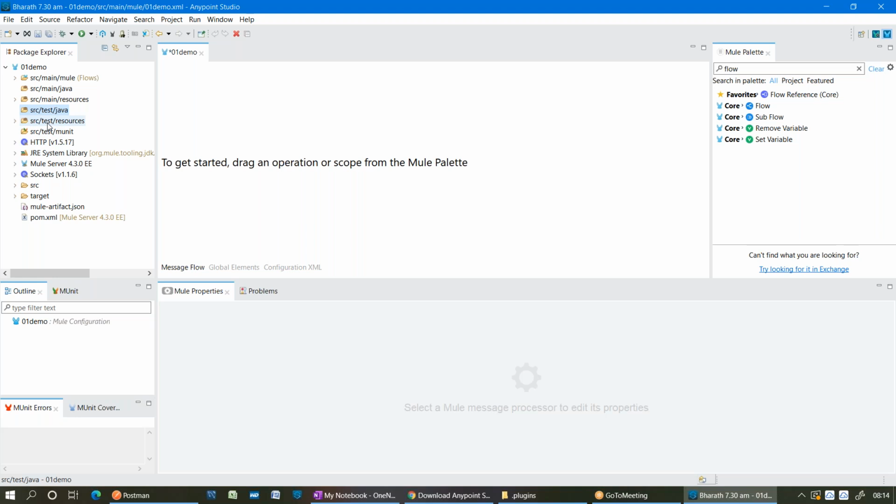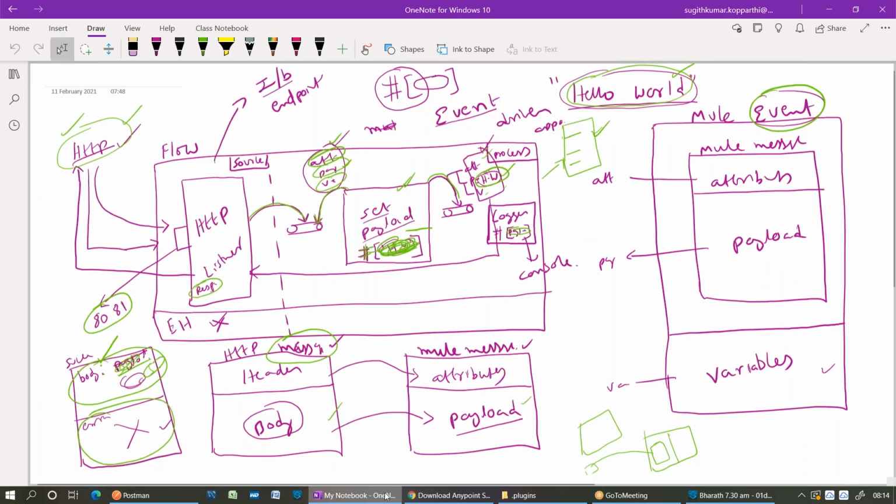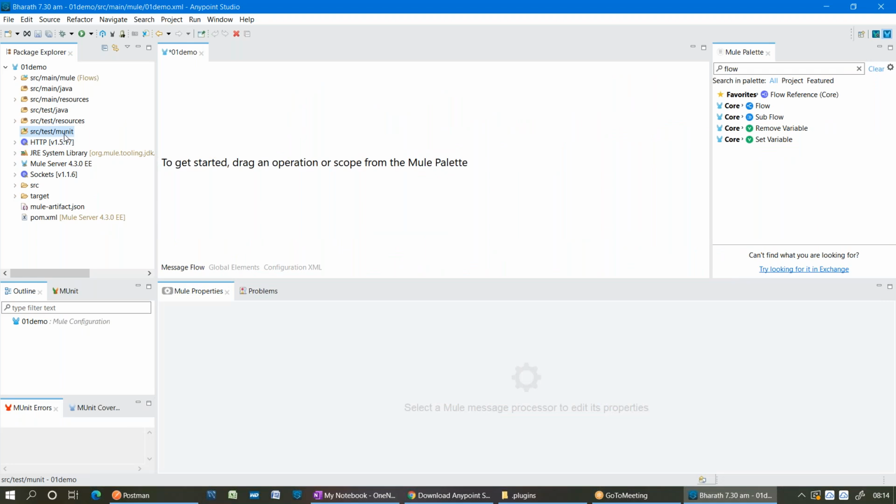src/test/resources. If your testing environment requires any resources, like src/main/resources, you can place the resources here. src/test/munit. As I said, what is the framework we are going to use to write test cases for your Mule application? MUnit. Okay, MUnit. We can write the test cases by using the MUnit framework, and we can create a suite also for that. We have a separate session for that.